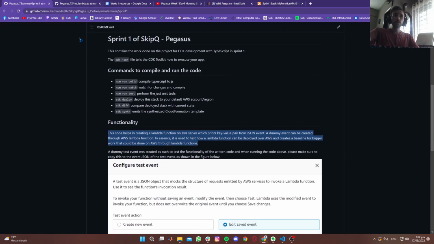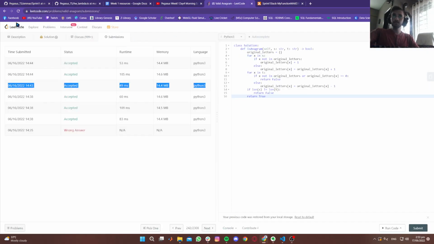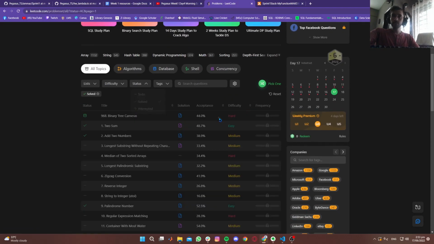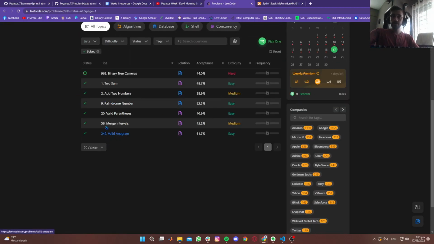And I think apart from that, I have to show my LeetCode profile. So this is my LeetCode profile. Sorry, it is from the previous recording. If I go to problems, and go into status and solved, I've solved a couple of problems over here. Valid anagram and two sum are already completed. Apart from that, I've also tried a few other problems. This hard problem is quite hard for me to do as well, so I haven't attempted that.